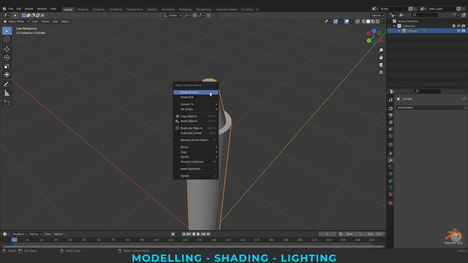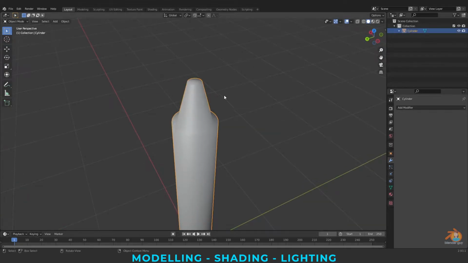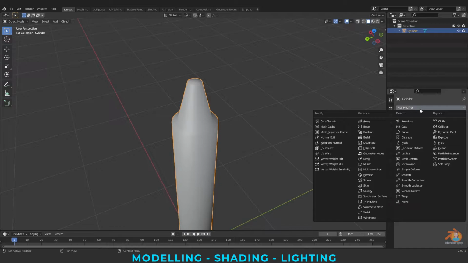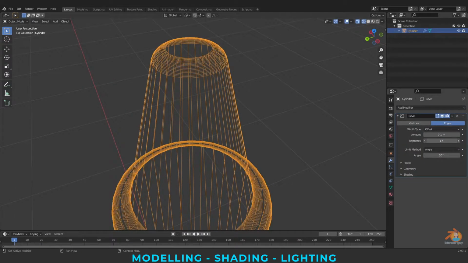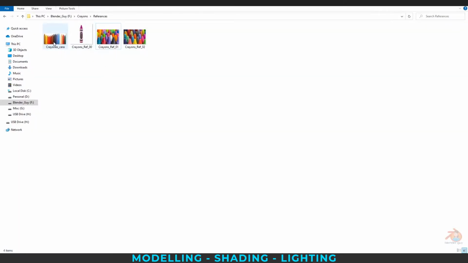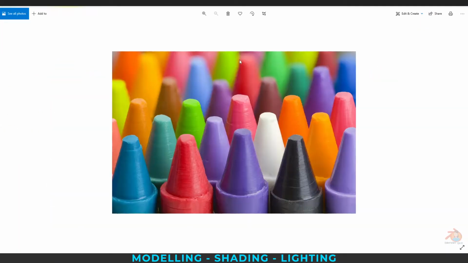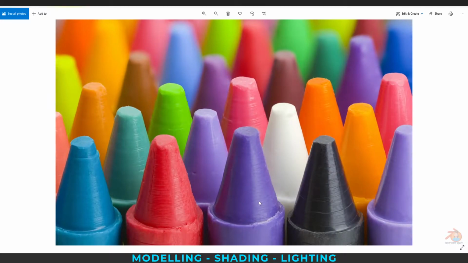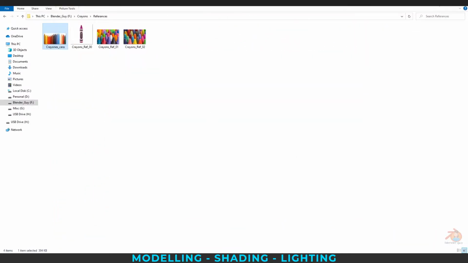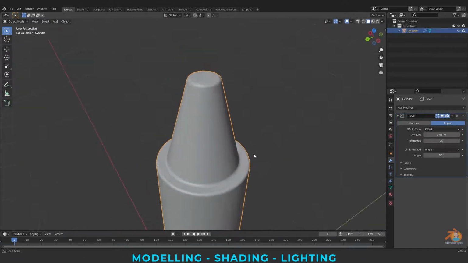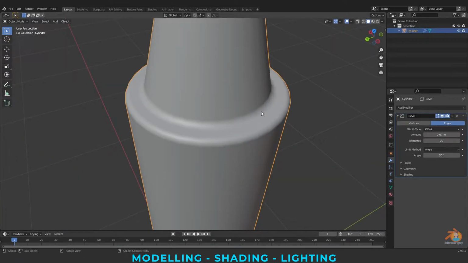I'm right clicking on the model and selecting shade smooth. Now I'm adding a bevel modifier and increasing the segments. Also tweaking the amount of radius, checking the reference for the curveness. Yeah, I think this works. And coming to the depth, I feel the depth is more here.